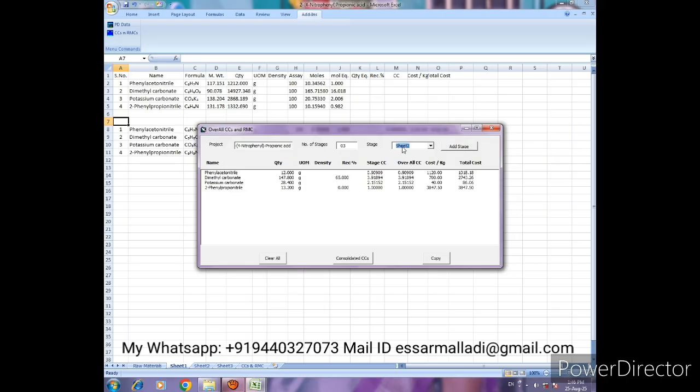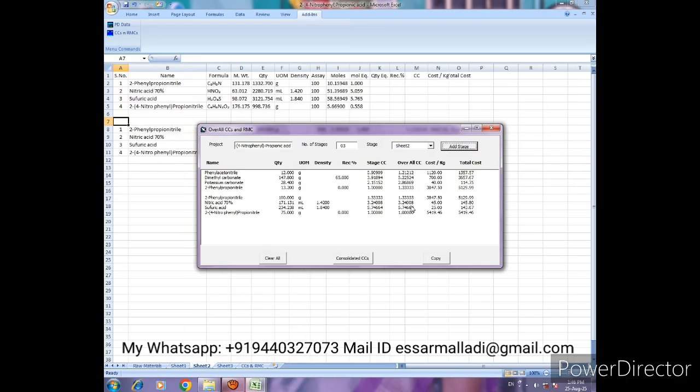Next, stage 2 I am selecting and then adding the stage 2. So after adding this stage 2, it will prepare the combined overall CCs for stage 2 and stage 1 as shown here. Another point you have to keep in your mind is these CCs are in kgs. The preparation of 1 kg of this product needs this much amounts of input materials in kgs.